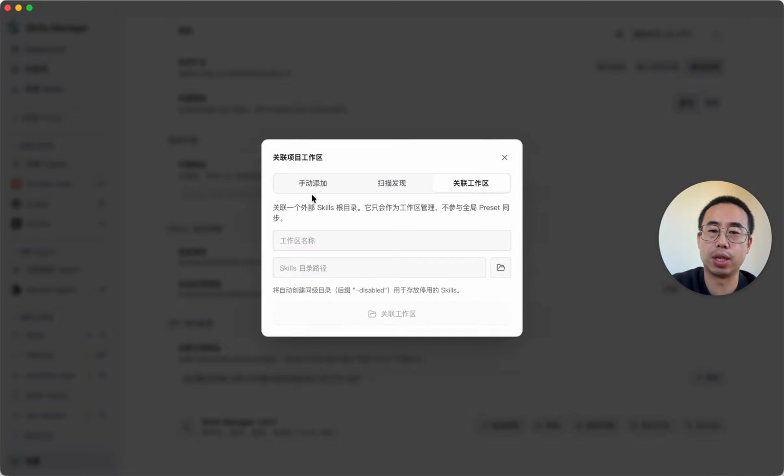By default, a workspace, take Claude Code, for example, writes to the .claude/skills path inside the current project folder. With a linked workspace, you can specify the skill path yourself, a custom, non-standard path. That's the difference between a linked workspace and a regular one.